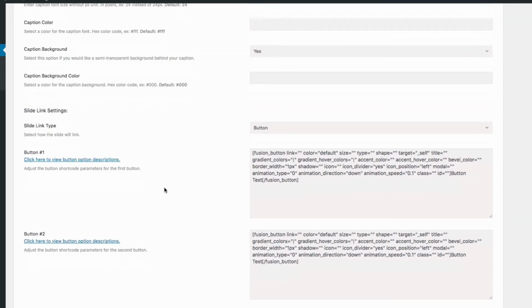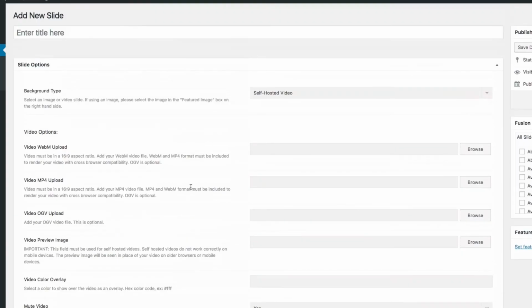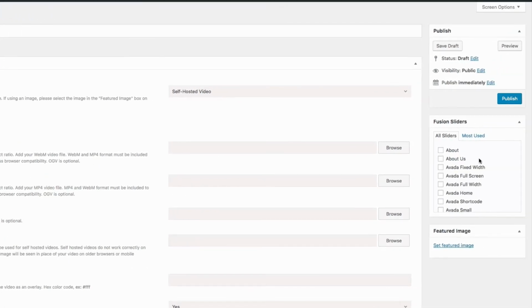So once you're done with that, in order to associate this slide with the slider, all the sliders are right here. The one that you just created will be over here on this side. So what you have to do is click on the slider and select it, and it'll associate this slide with that slider, if that makes sense. Okay, once you do that, you want to hit publish.